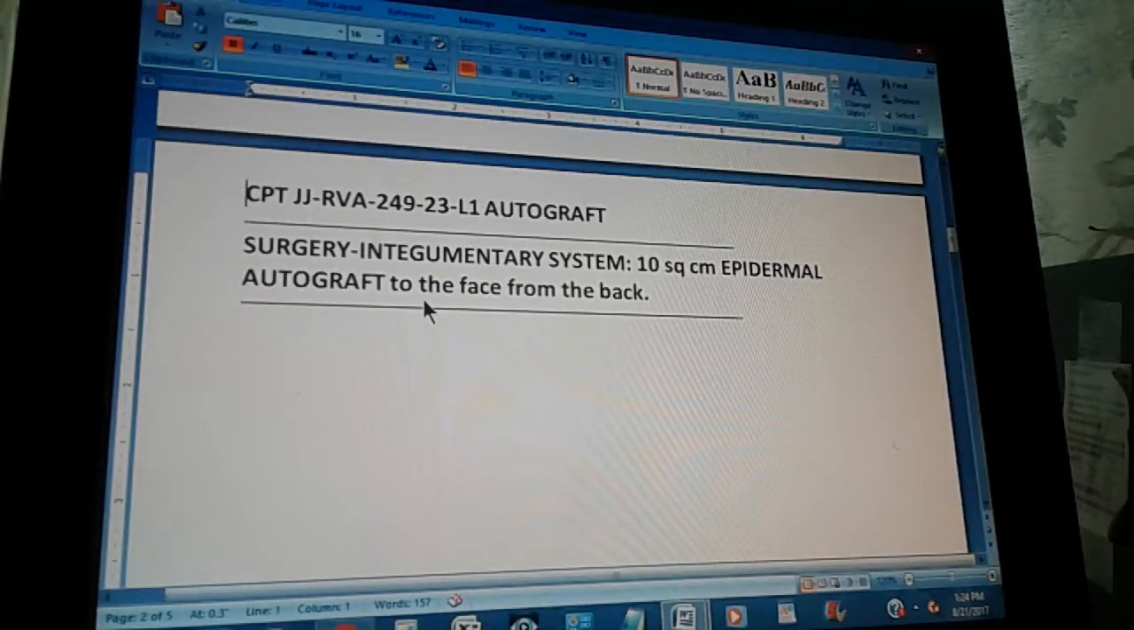So this is an epidermal autograft, which means that it's a piece of the skin from the patient, from another part of his body, that has been placed into this part of the body, right? And it's to the face. The piece of skin was taken from the back, right? So they took a piece of skin from the back and then put it on his face. That is the procedure. Now we're going to count to 3, so you can pause the video and give us the CPT code for this procedure.